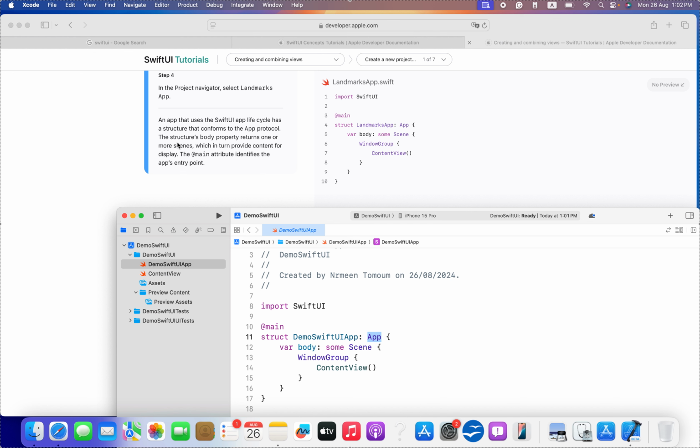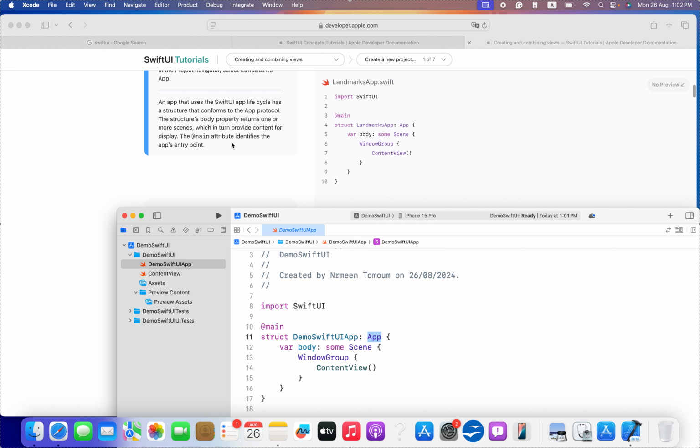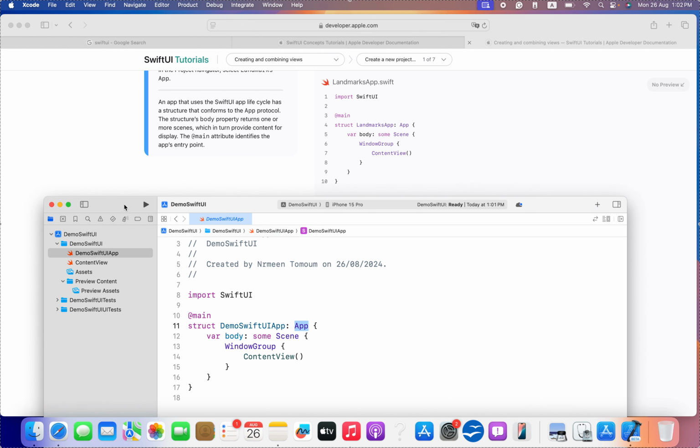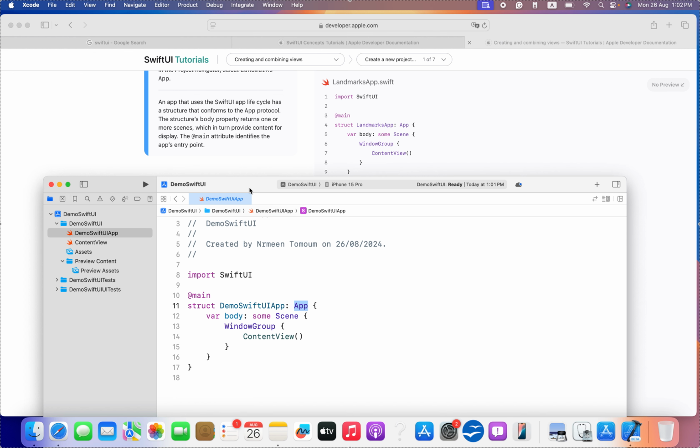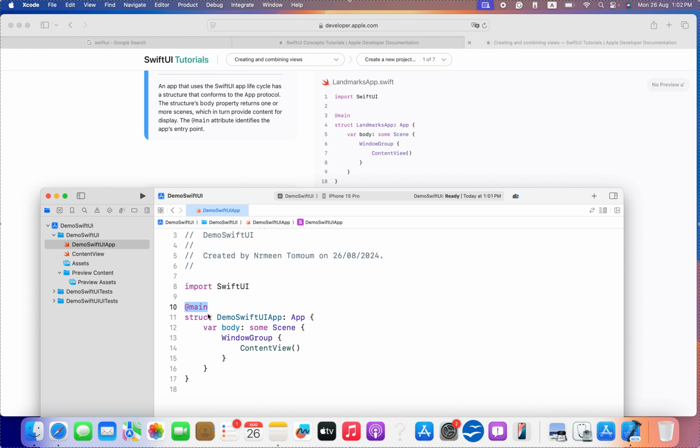And the structure's body property returns one or more scenes. So we can return one or more scenes here, which in turn provide content for display. The main attribute identifies the app entry point. If you are coming from UIKit, sometimes we mark a view controller as the main view controller. Here it's the same thing: when we want to mark it as the main entry for the application, we need to add @main.